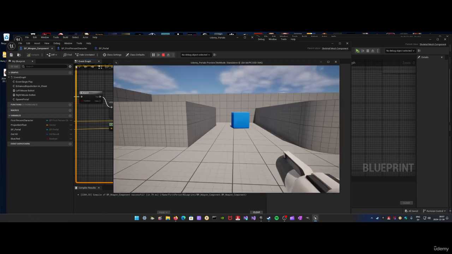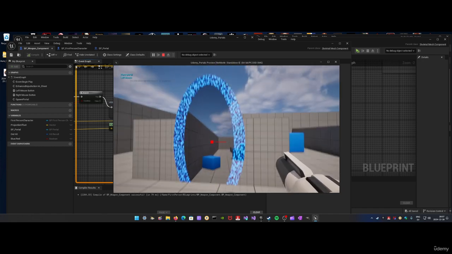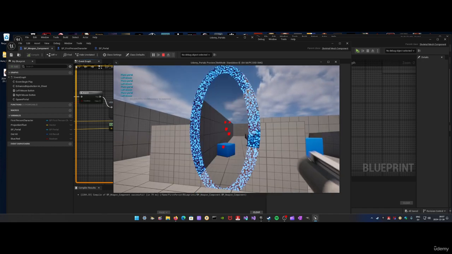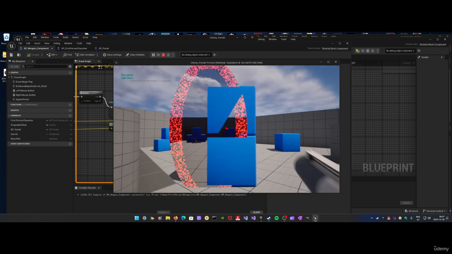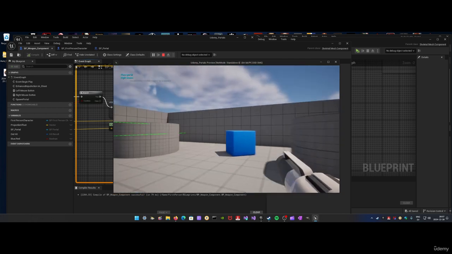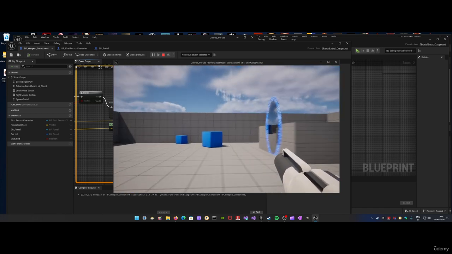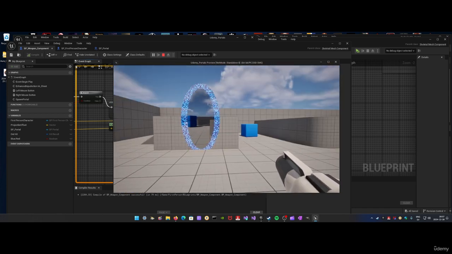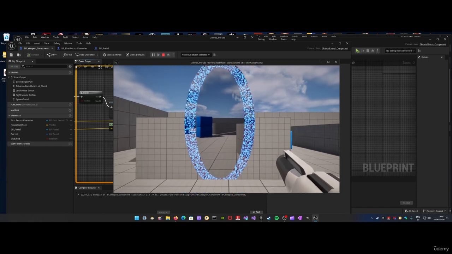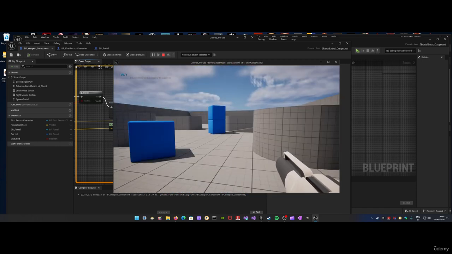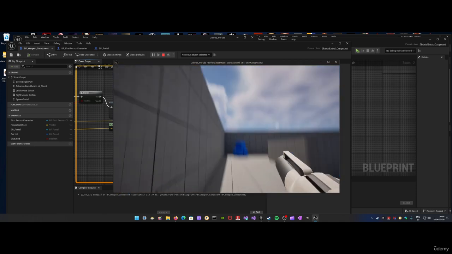I can place my portals wherever I want. Let's just place one here. I'm gonna place like this, and I'm gonna place one here. No, that didn't do well. Let's place one here. So really, you can see that if I look through here, I'm seeing what the other portal is really showing. I'm gonna just go through it, and you can see those cubes here and everything, so it's working just fine.